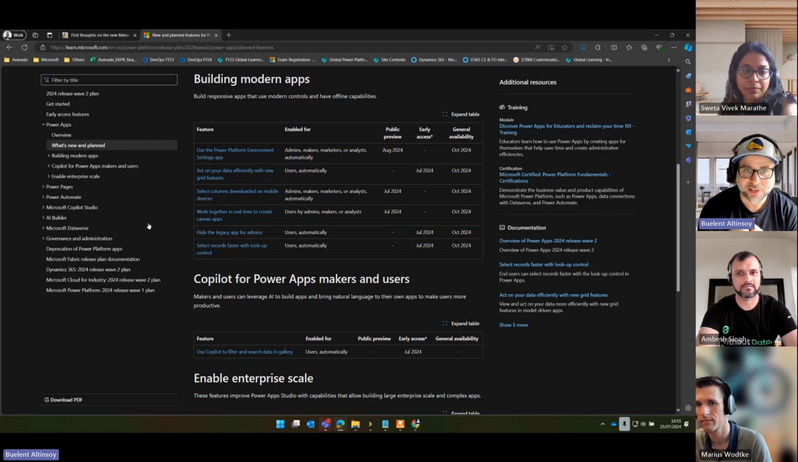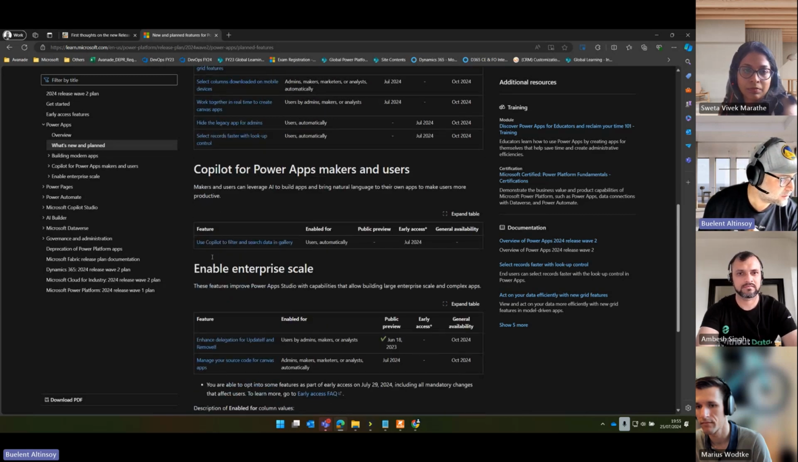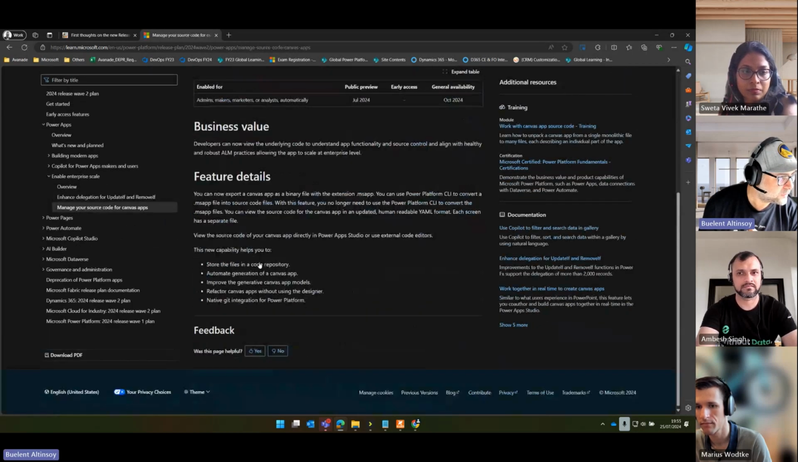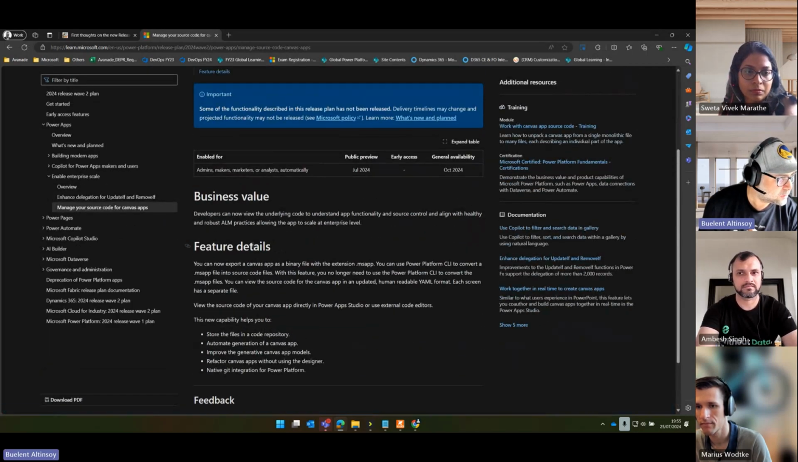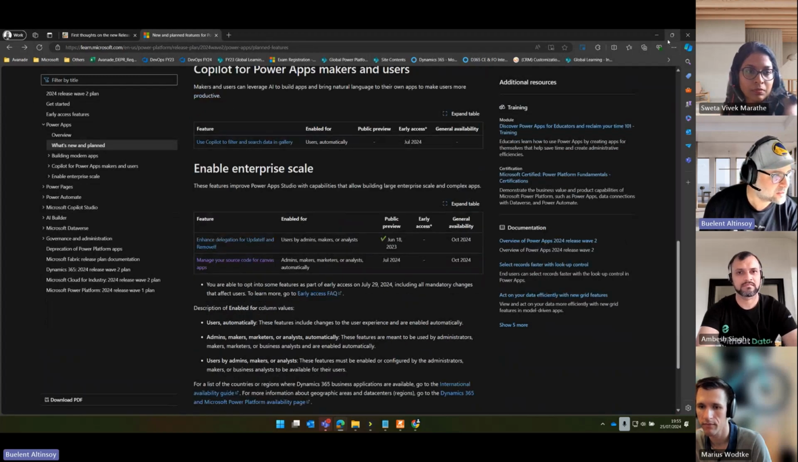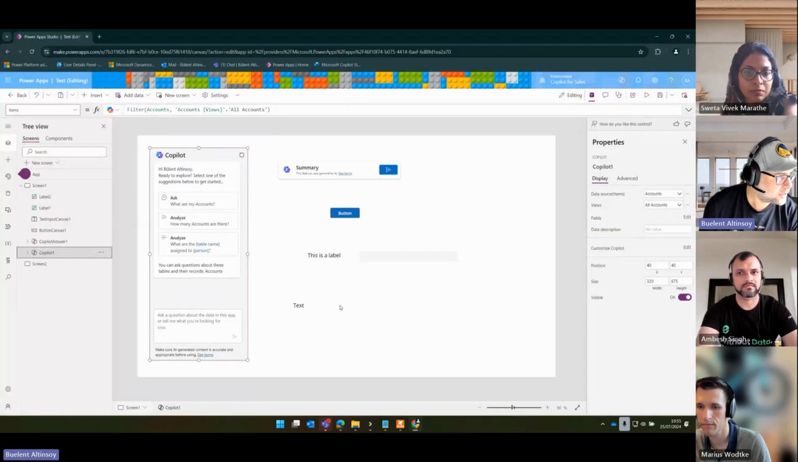There's another feature which I think is already a game changer, and that is about, let me see where I can find that. Manage your source code for Canvas app. Let me see if it's this one. Yeah, I think it's this one. Not sure at the moment, but I can show that to you directly where it is. So look at this. I'm just going in here.